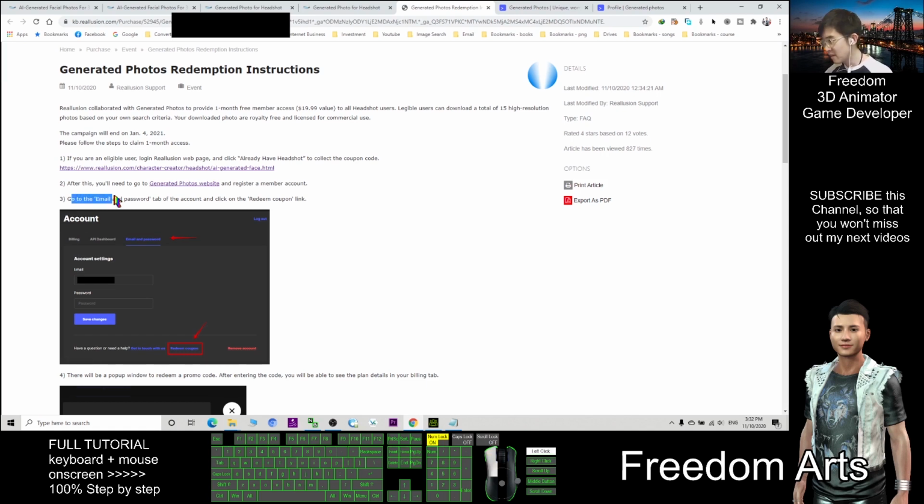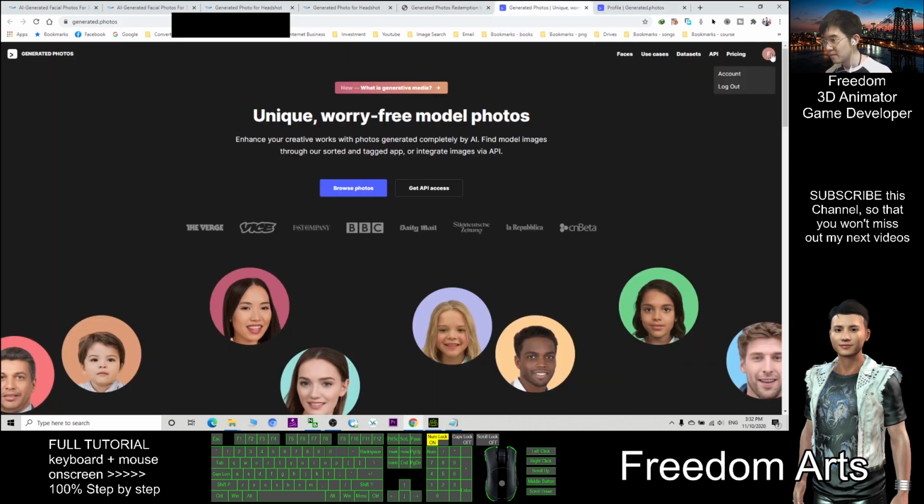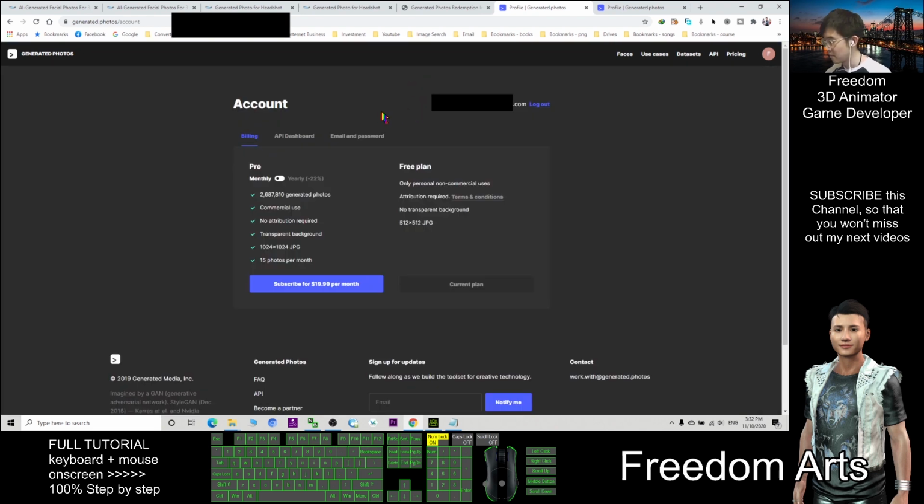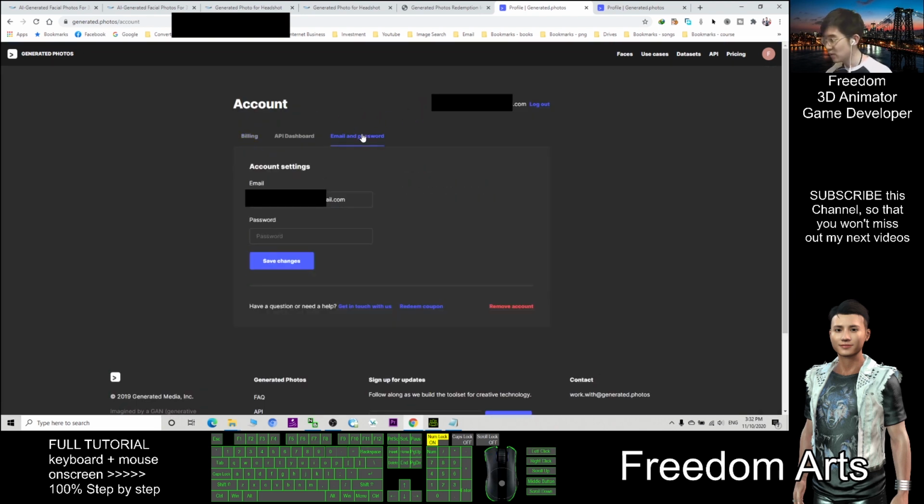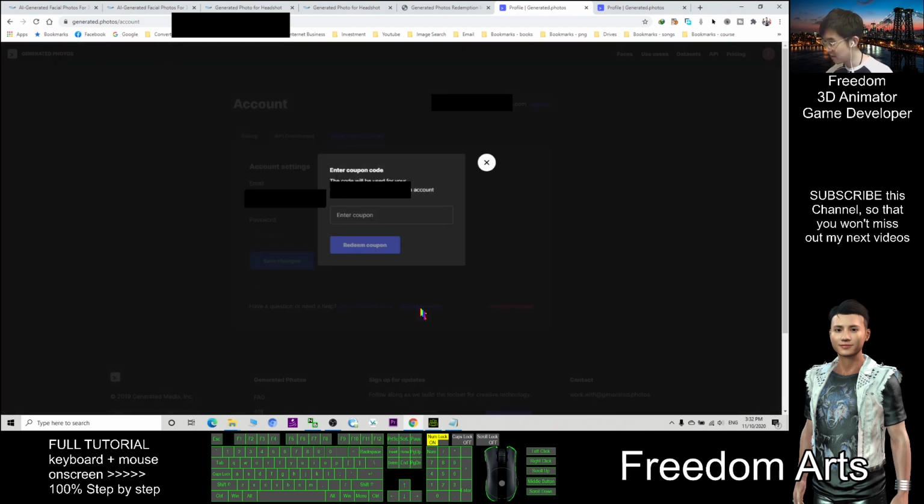Go to the email and password tab of the account and click the redeem coupon link. So now I will click here. Click my account. And then I click email and password. So here, this is my email. Here I will click redeem coupon, click here.